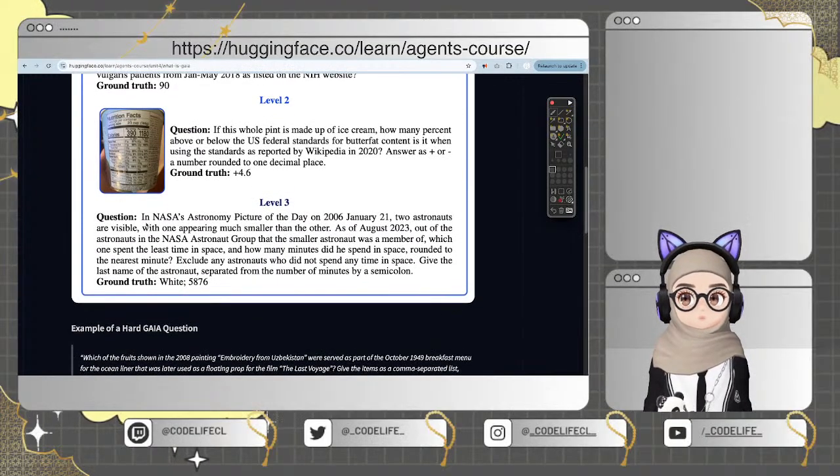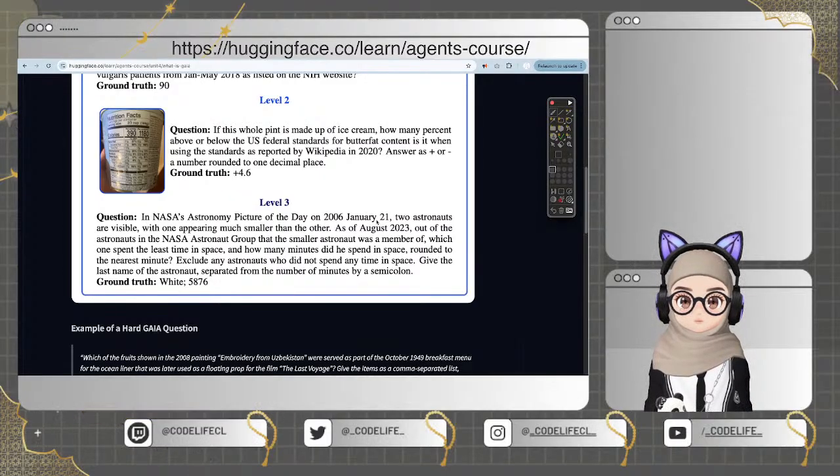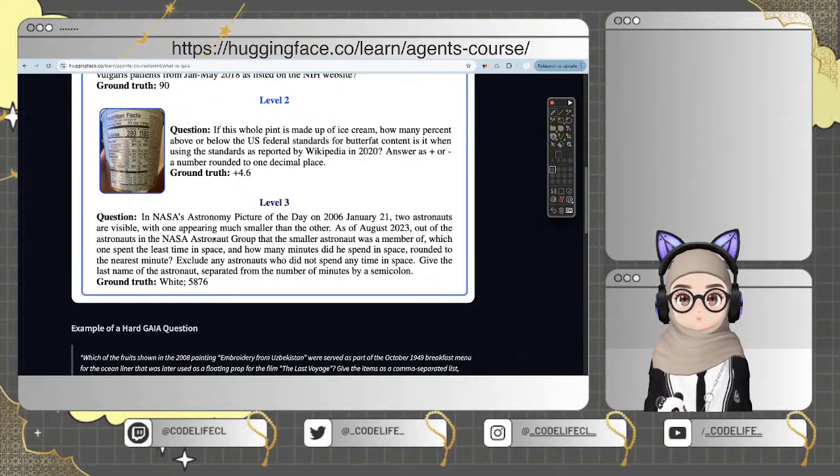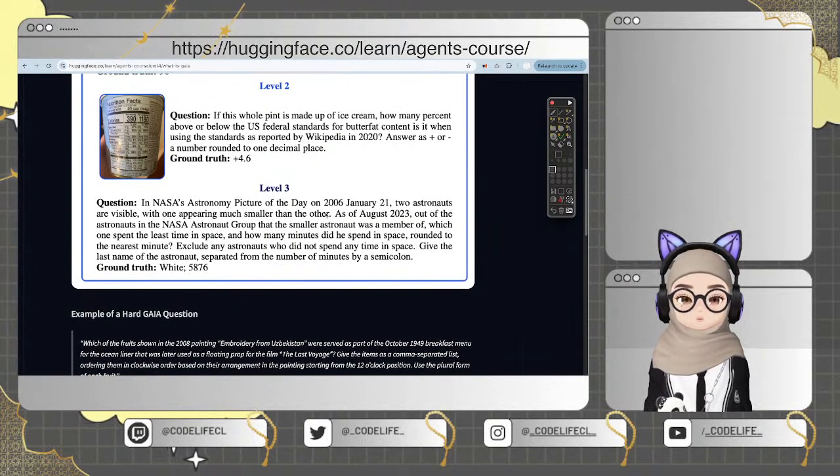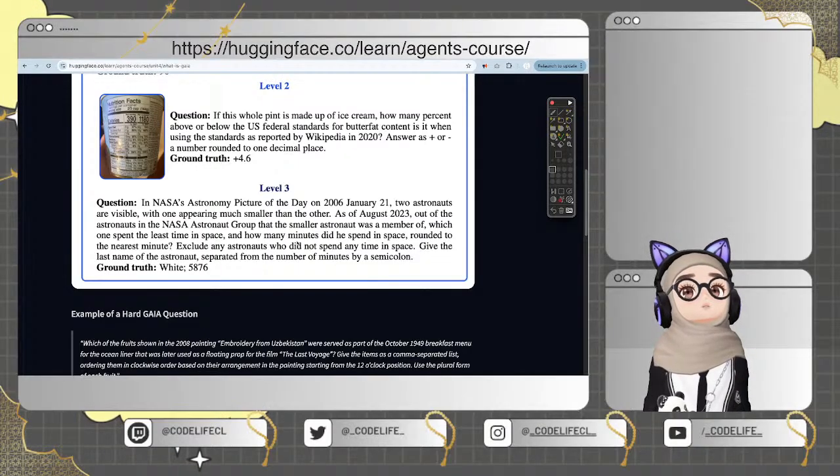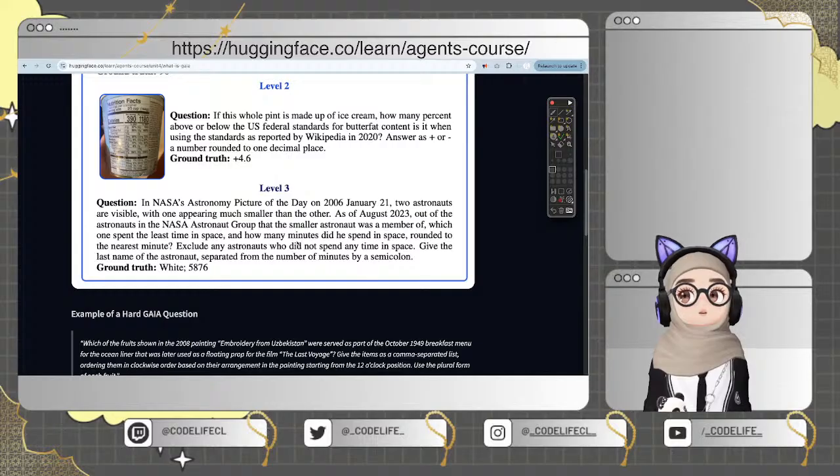And then question 3. In NASA's astronomy picture of the day in 2006, 2 astronauts are visible. One is appearing much smaller than the other. As of August 2023, out of the astronauts in the NASA astronaut group that the smaller astronaut was a member of, which one spent the least time in space? How would they know? Oh, so it needs to search for those pictures.